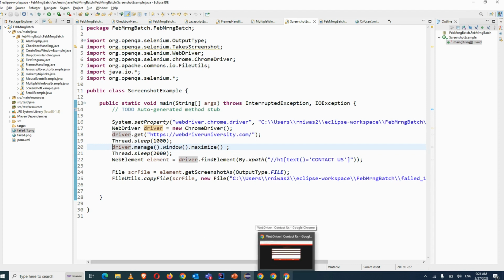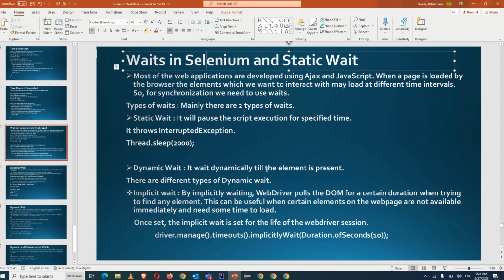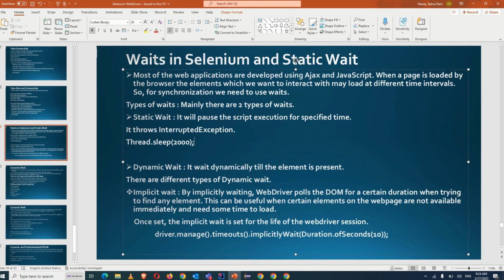And how can we maintain that kind of synchronization? We can achieve it with the help of the waits. In that case, we will tell our script, you have to wait for some time until the action which is getting performed on the UI is complete. So you have to wait till that time. That's why we have to use the waits in Selenium.